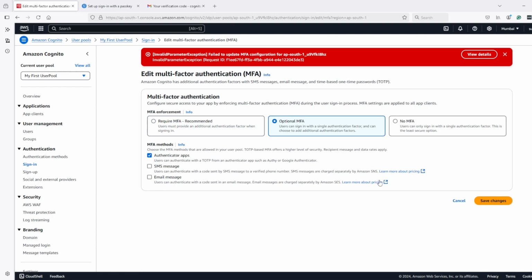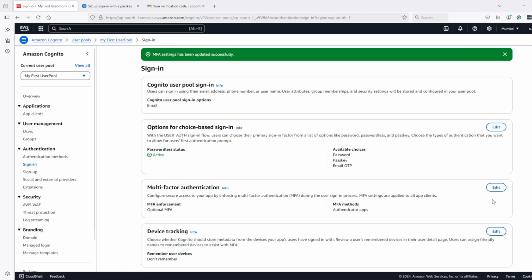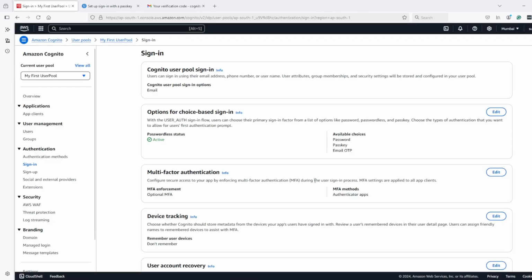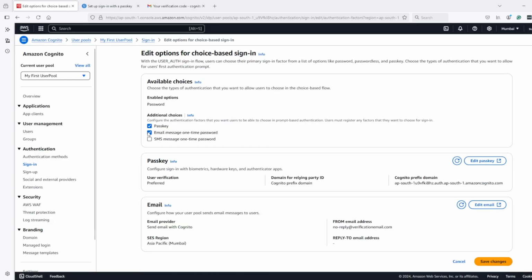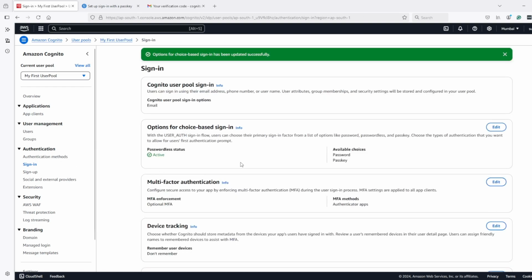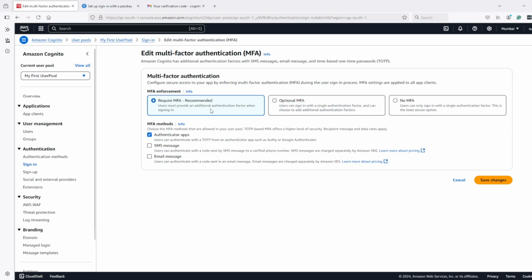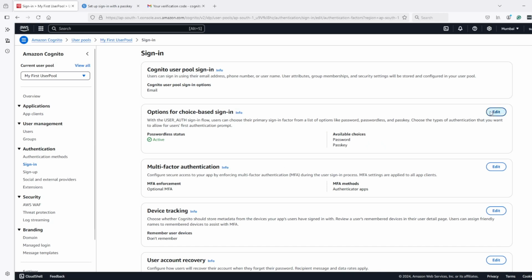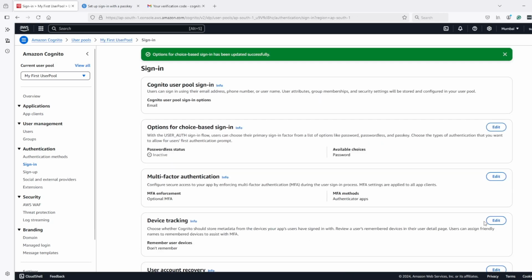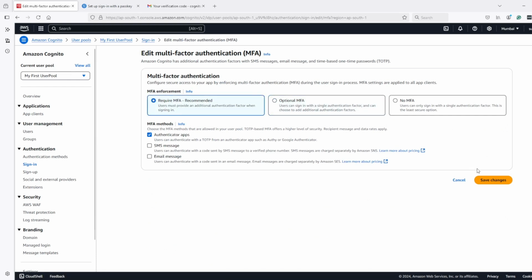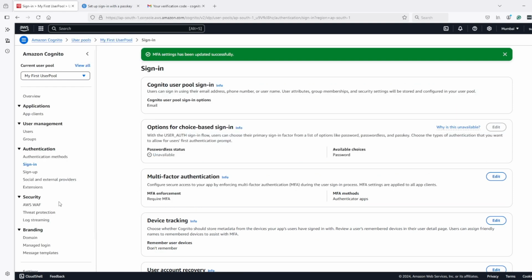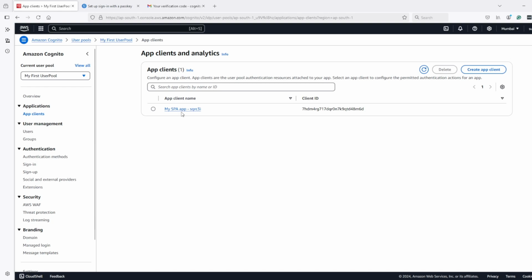Okay, let's see this option. It worked. I remember this option used to work. Okay, so since under sign in I have enabled email OTP, that's why it's not allowing me. So I will disable email, and then with password, I can enable. Probably I have to disable passkey also. Now, if I try to make MFA a requirement, yeah, it's working.